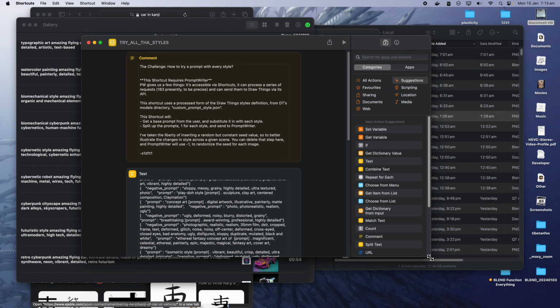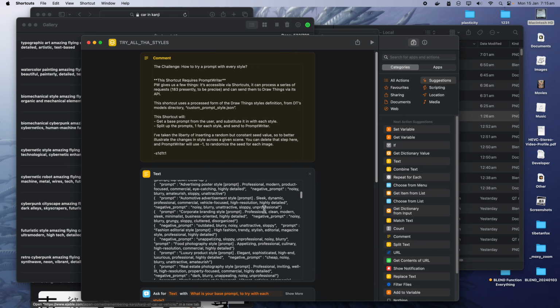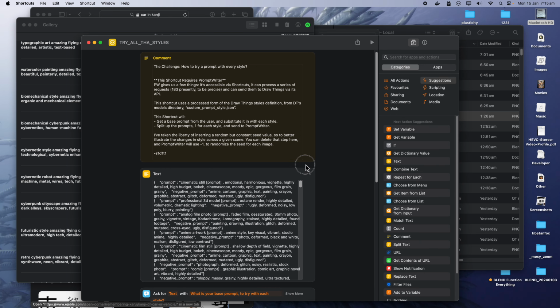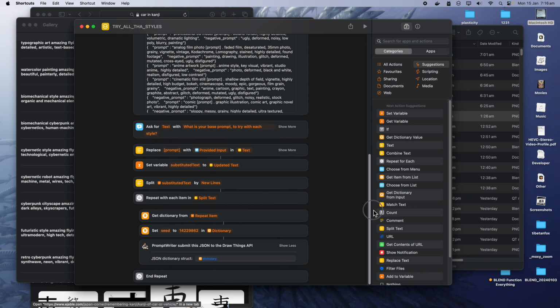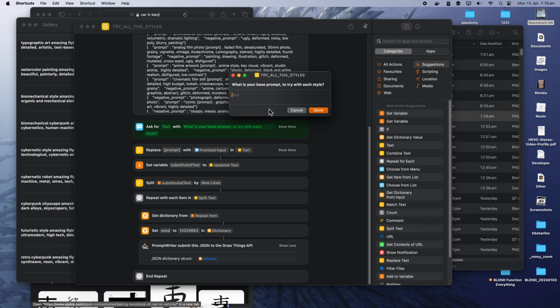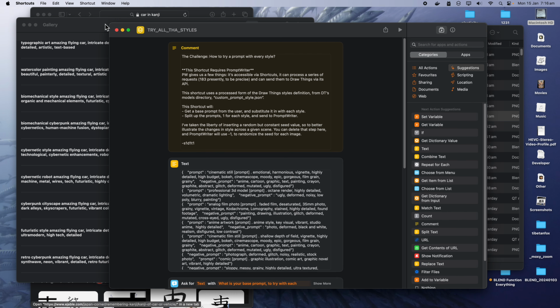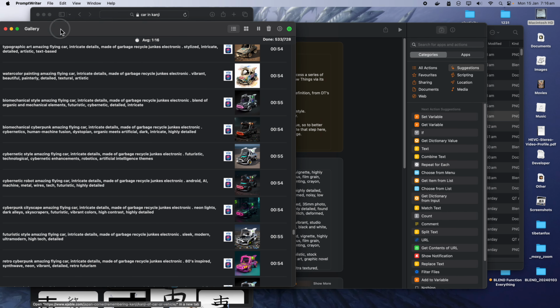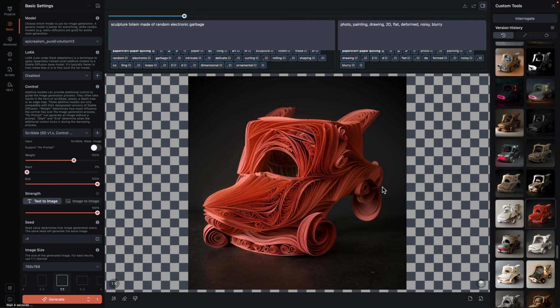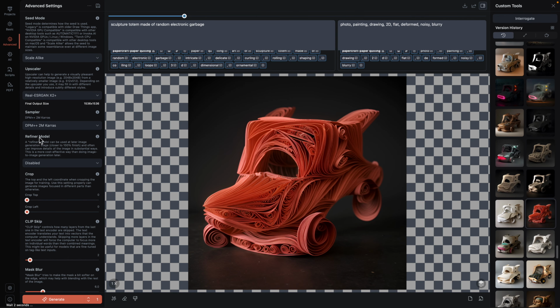Yeah, the Shortcuts app itself has all the 180 styles that I can repeat, but the basic idea is once I run this, I just specify what I want, a design of a car, some kind of car, and it's gonna send 180 styles into Prompt Writer, and then Prompt Writer will talk to the Draw Things API that you need to turn on.